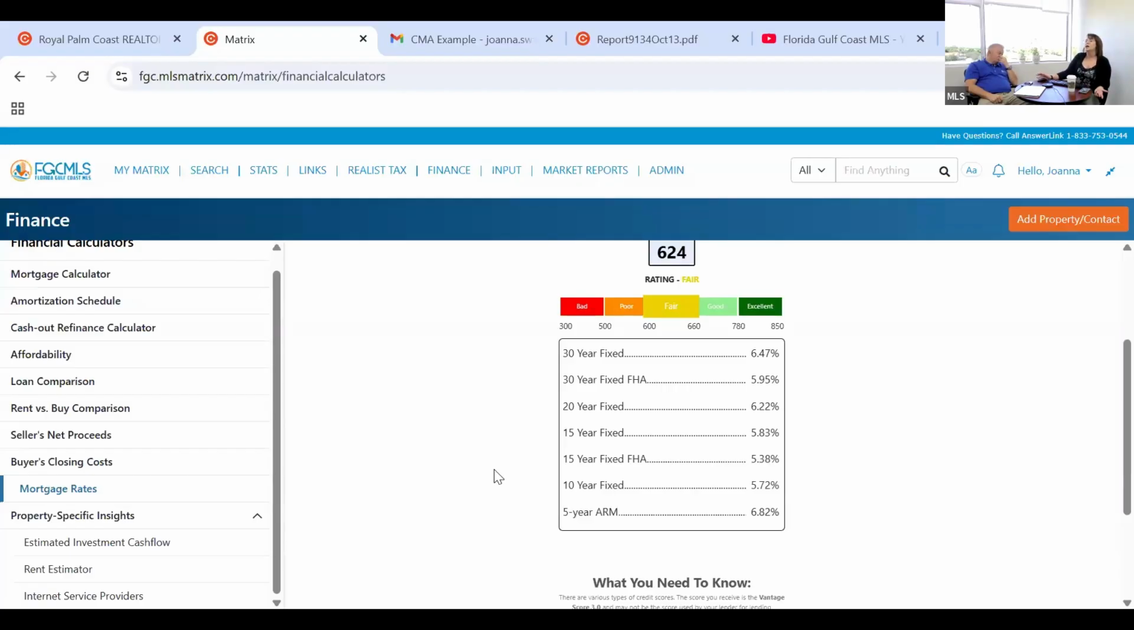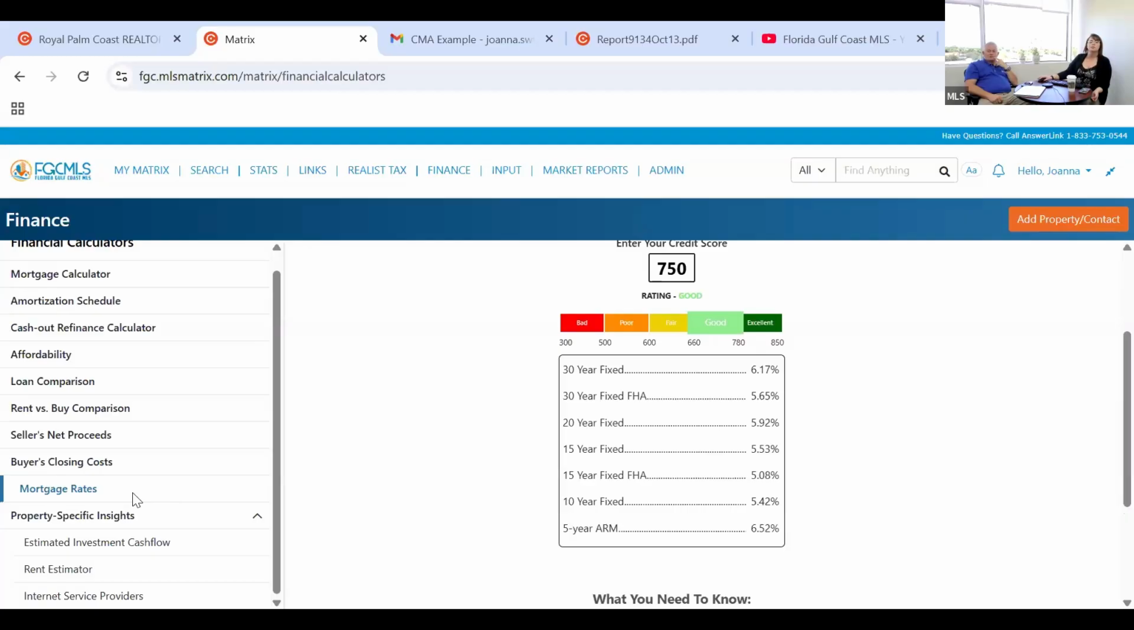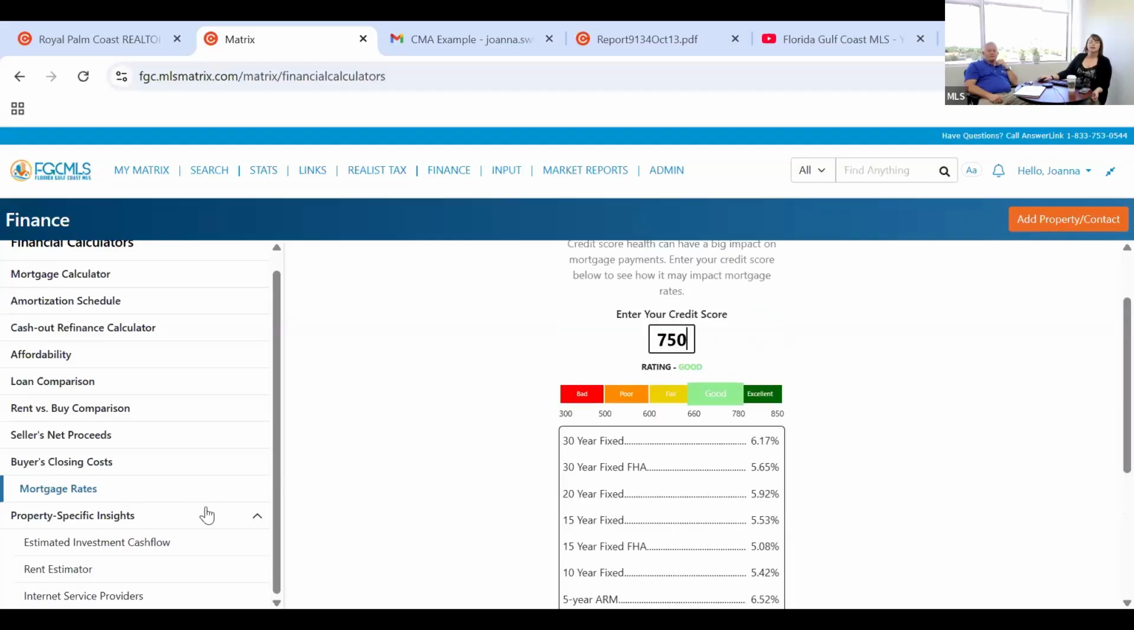Somebody might say, hey, I've got fair credit right now. I've got a couple of different options to bring it up to 750. How is that going to affect my interest rate? Well, here's what it looks like at 624. And then here's what it looks like at 750. Let's go ahead and run that comparison. Right, exactly. To have 0.5%.